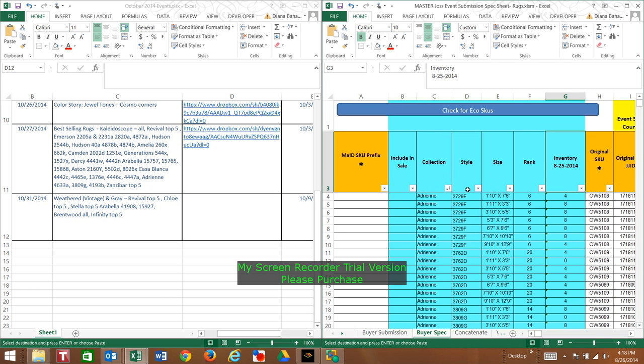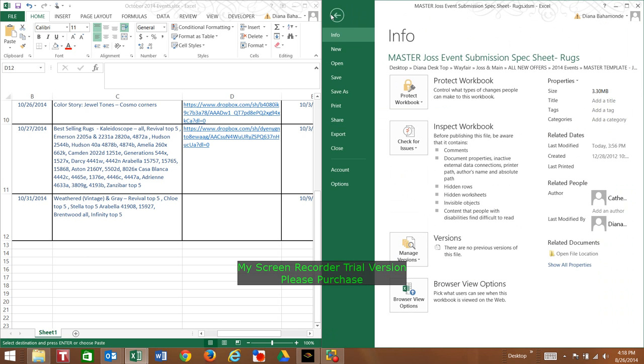The easiest thing for me to do is to mark in this column here, include in sale, the items that you want me to pick. So the first thing I do is I look at your sheet. Oh, I'm sorry. The very first thing is I'm going to save this document. I don't want to copy over or change my master, so I'm going to save this as a new document. I'm going to do File.